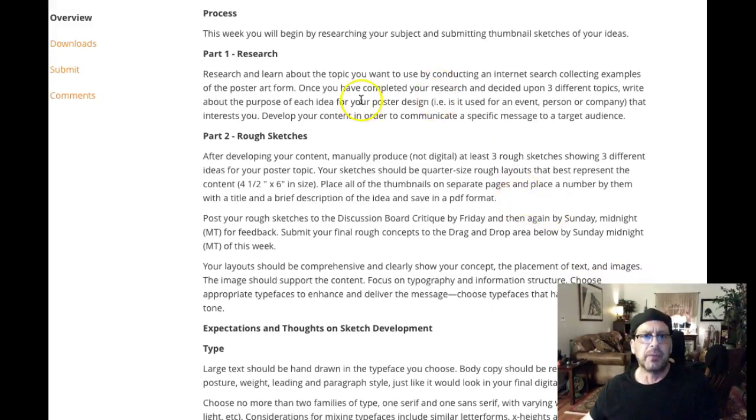So anyways, you're going to research and learn about the topic you want to use by conducting an internet search, collecting examples of the poster art form. Once you have completed your research and decided on 3 different topics, write about the purpose of each idea for your poster design. Develop your content in order to communicate specific messages.